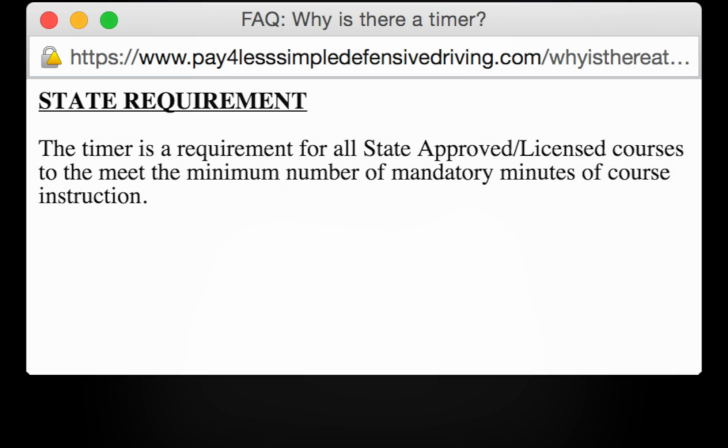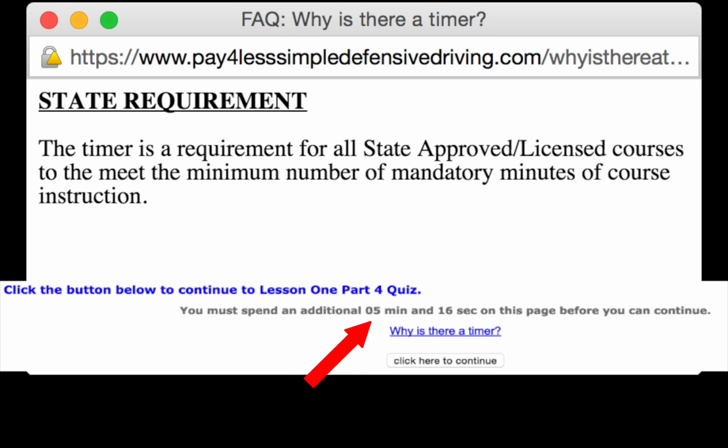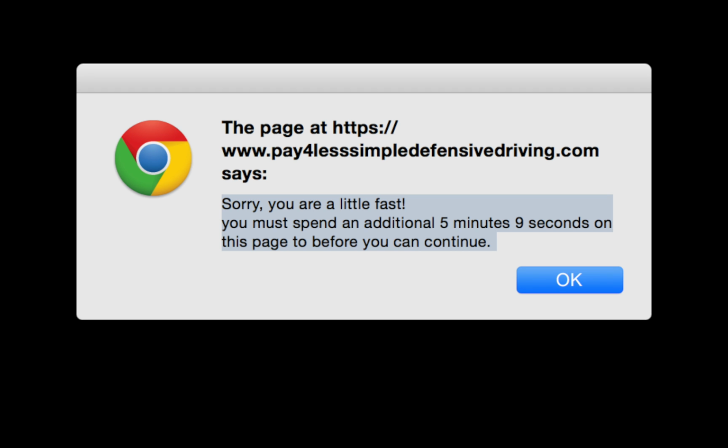defensivedriving.com. Basically, there's a state requirement that says that the course has to meet a mandatory amount of minutes. So for each page, they have a little timer on there that changes depending on what chapter you're on, from 6 minutes to 8 minutes to 10 minutes, I think. And it's going to prevent you from going to the next page until that timer reaches zero. So with this really quick and easy trick, I'm going to show you how you can bypass that.